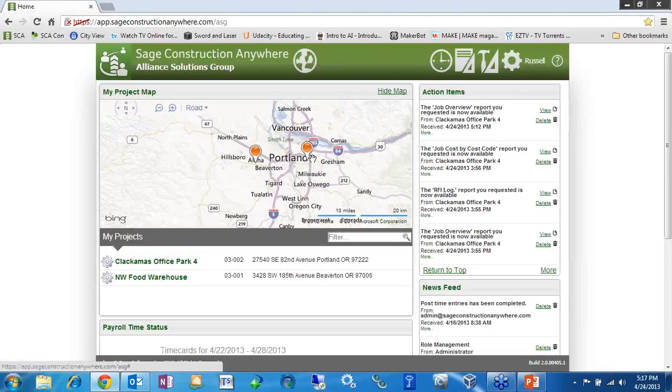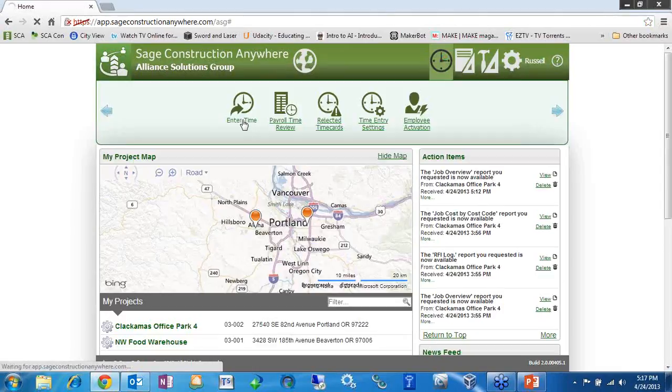And again, everything is security focused. You have the ability to lock things down, as well as if you're utilizing the system for time capture. If I come into my Safe Construction Anywhere homepage, I have the ability to key in time for myself on any job from the homepage.